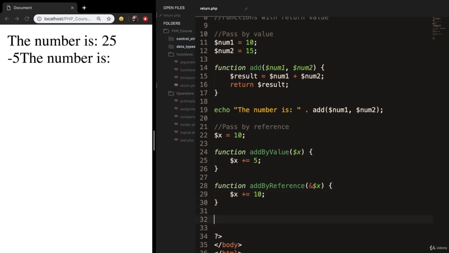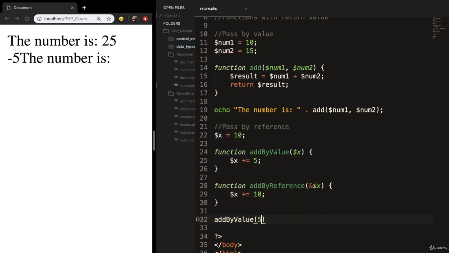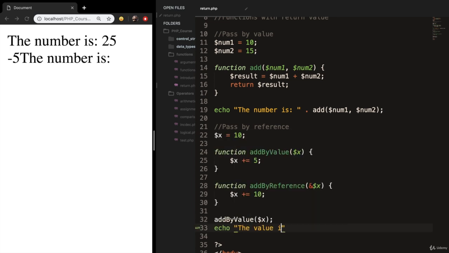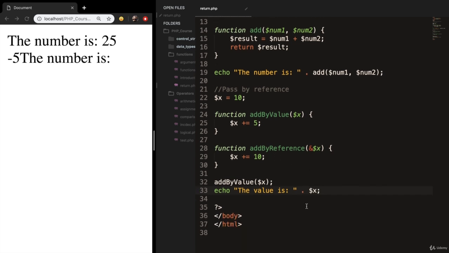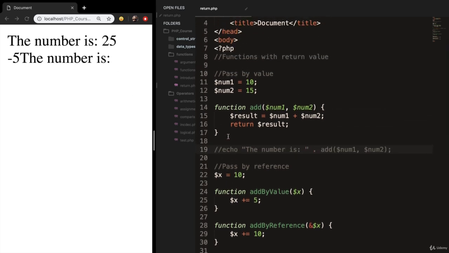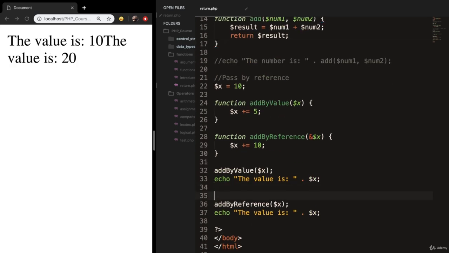Let's go below our functions, and let's call the add by value. We want to pass an argument x, and after that we want to echo out the value is variable x. And let's do the same thing for add by reference. So let's change it to add by reference. And let me comment out the 2 lines above. Let me echo out this one. Let's save it, refresh it, and let's also add a break in between.